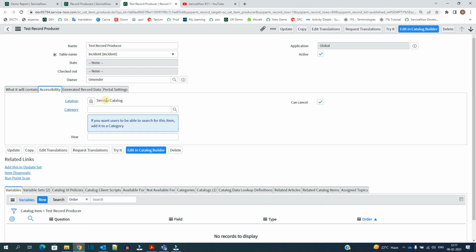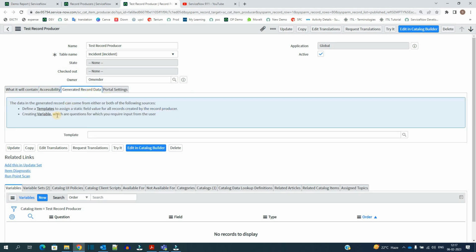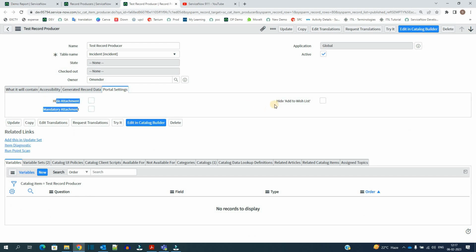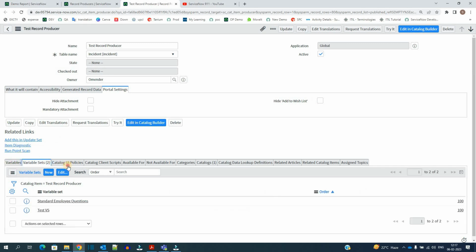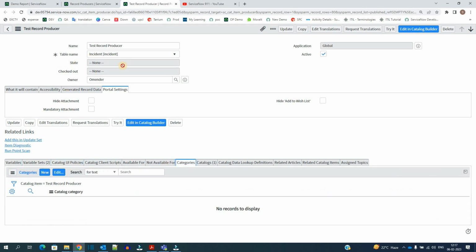Then here you have to provide the catalog, the category, the view, and if you want to have the cancel button in the form, then you can click this. Otherwise, just remove it. Then we have this template option because we are creating a table record. In that case, if you want to create a template, then you can do so. And then finally we have these portal settings, which are very basic. I think you already understand what this means. After that, at the bottom you have, same as a standard catalog item, the variables and variable set. The rest of the things are the same. The only thing is you can redirect to a different table and create a record in a different table.